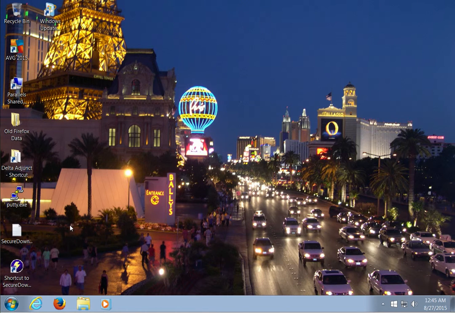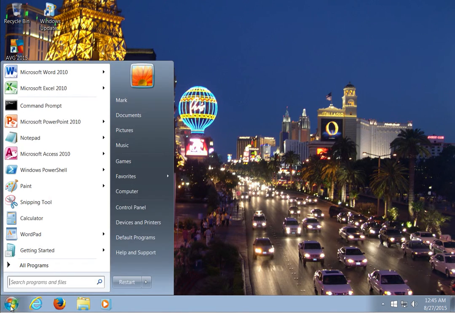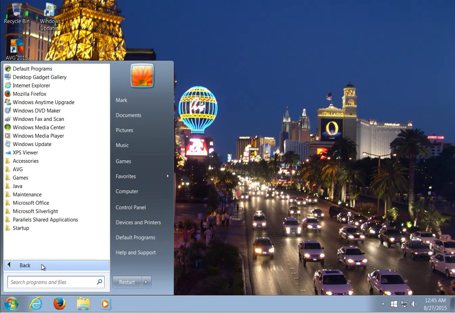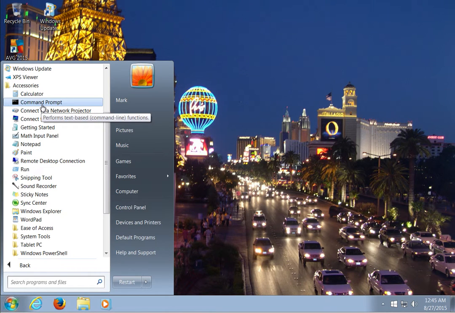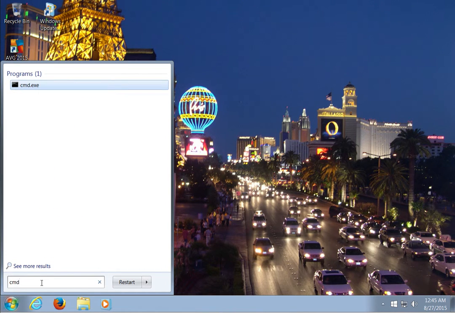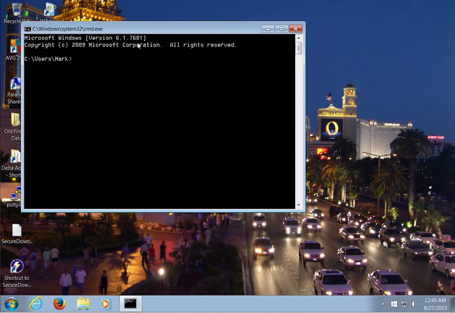So to get to the application you can simply go to the Start menu, All Programs, Accessories, and then near the top of the list is Command Prompt. Now, instead of doing that, what you can do is simply type in the application name, which is CMD, and it brings up the application cmd.exe. In either case, what you can do then is simply left-click and open up the command line window.